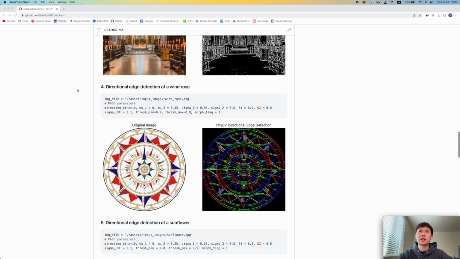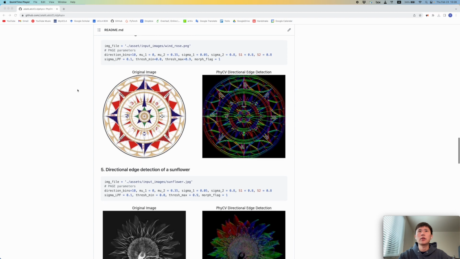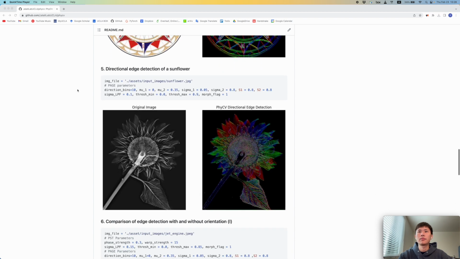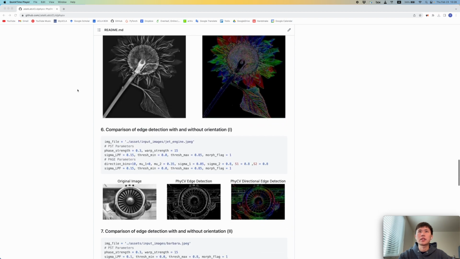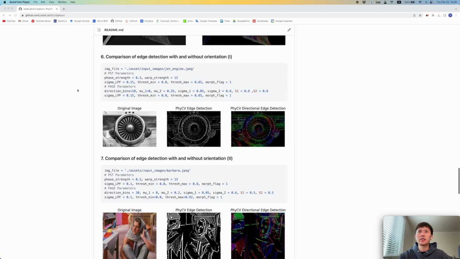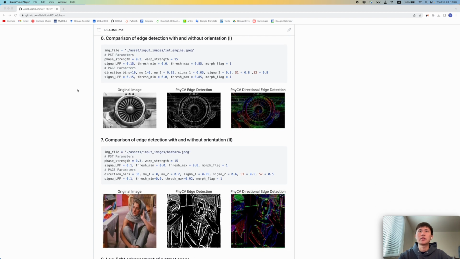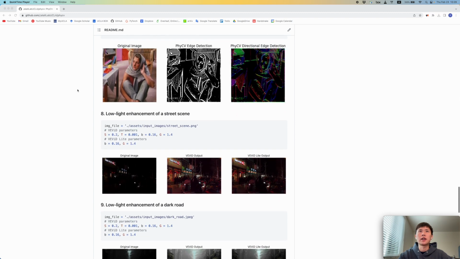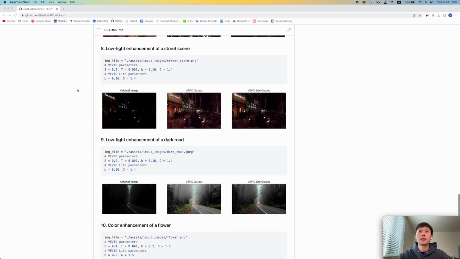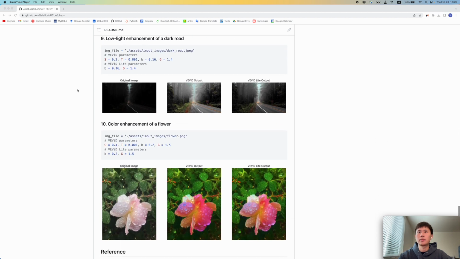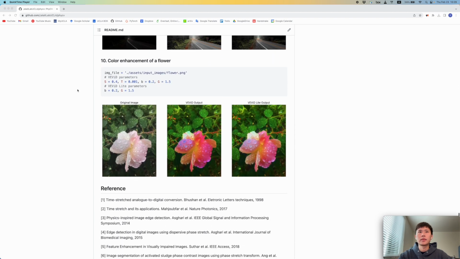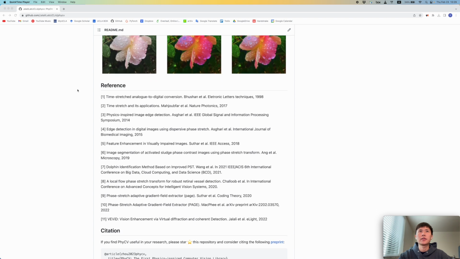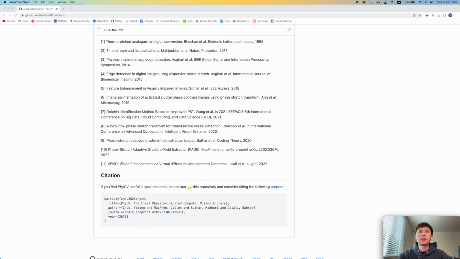So here are the directional edge detection of a wind rose, of a sunflower. And here's a comparison of edge detection with and without directions. And then there are more results on low light enhancement and color enhancement. And finally, we have the reference and also an arXiv preprint, which is a technical description of this repo.